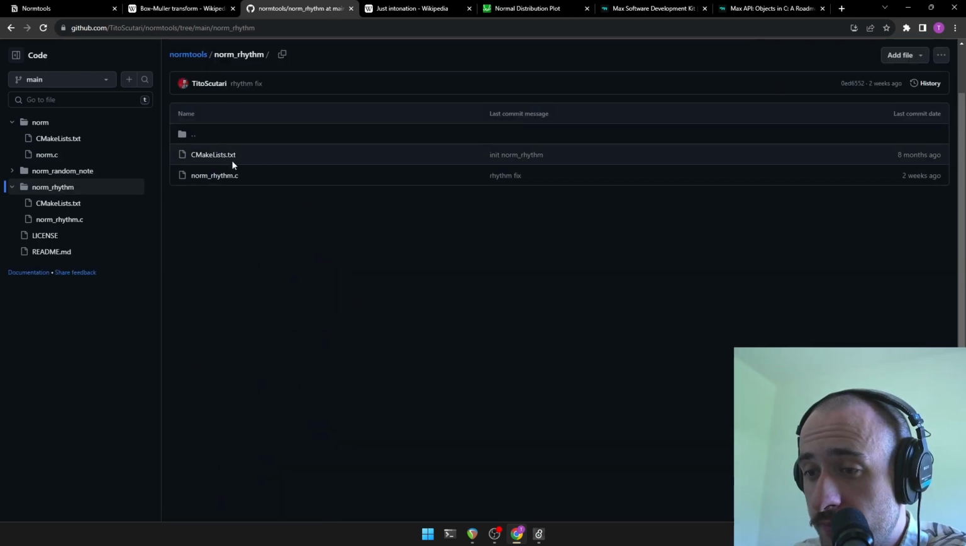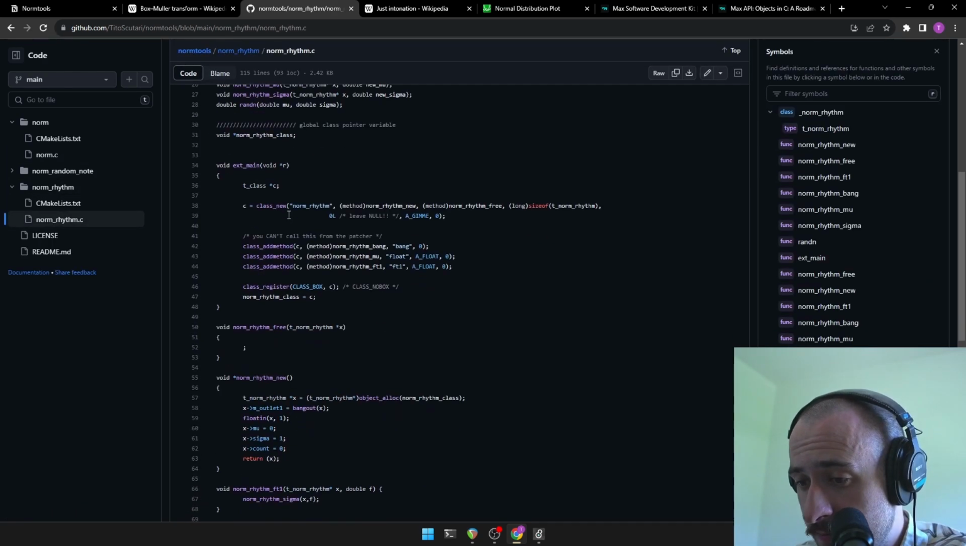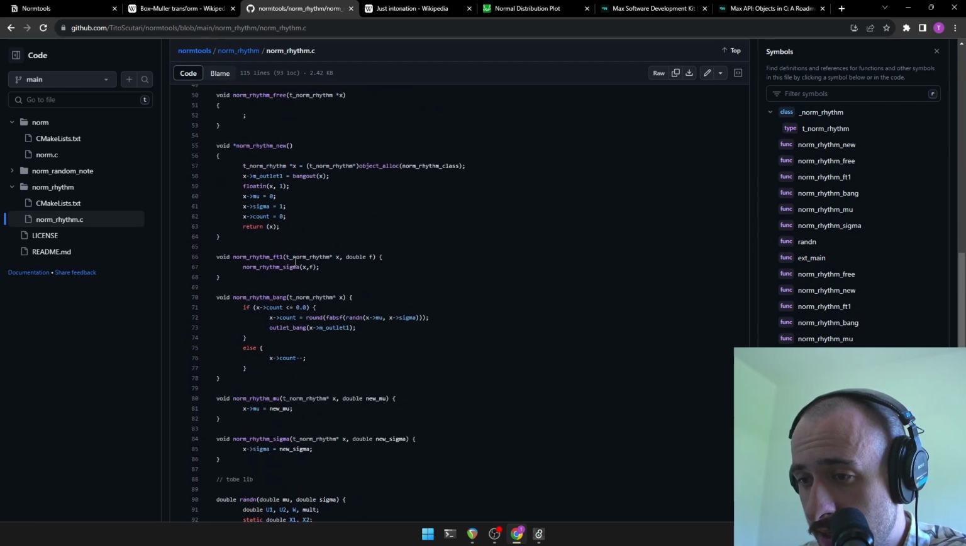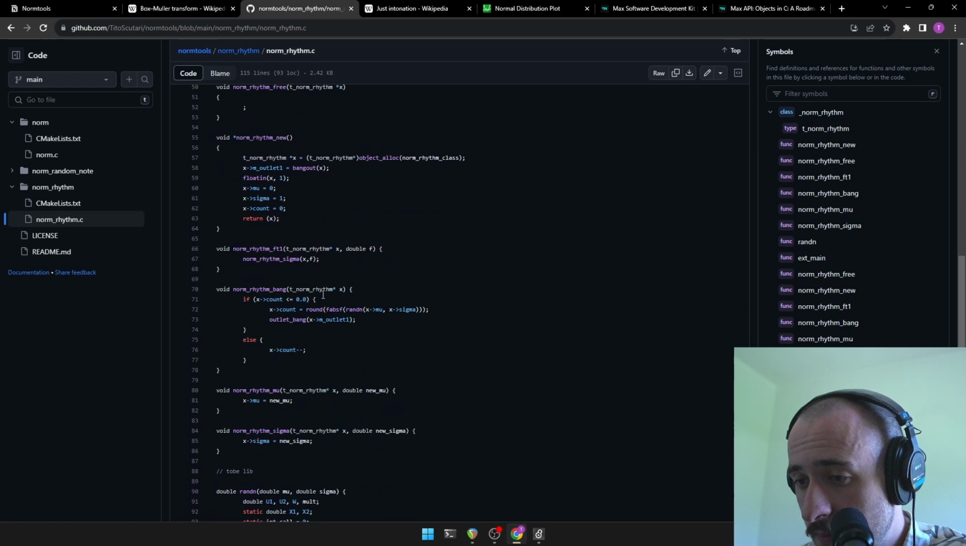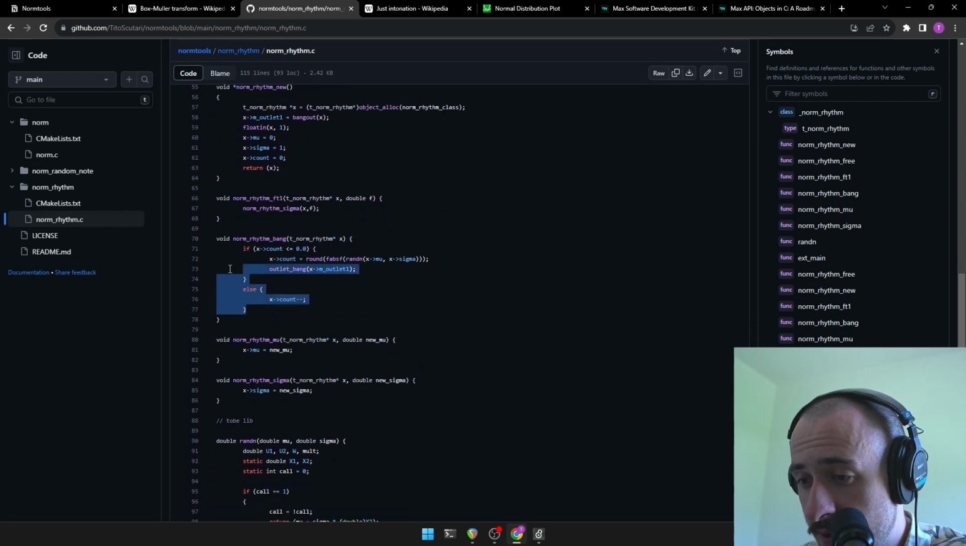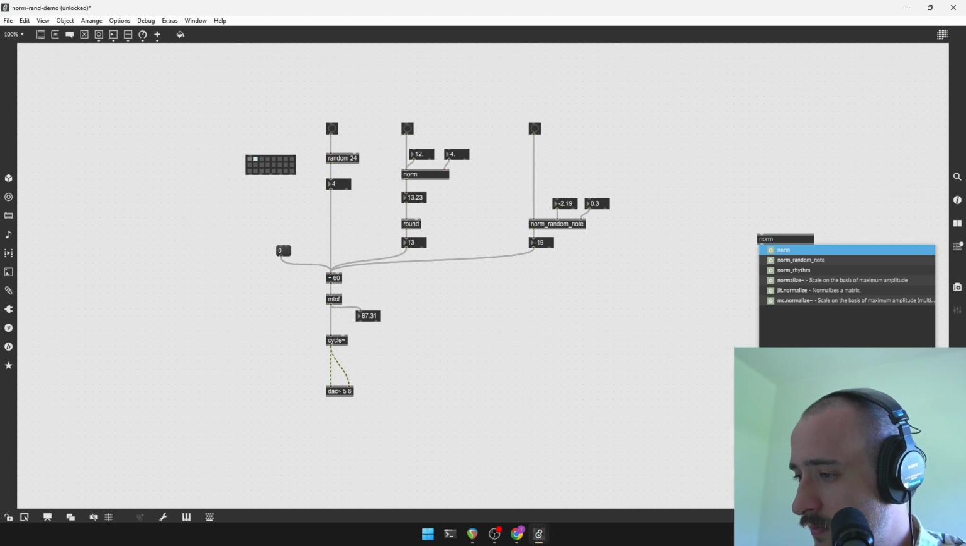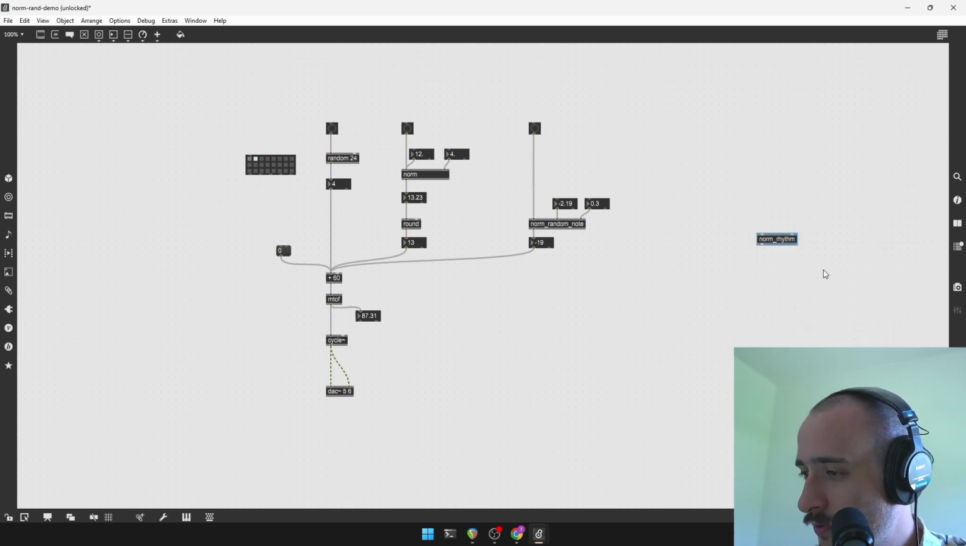The norm rhythm is very similar. Again, all this stuff is like the other, and here we have the rhythm part, in which we skip counts based on the normal distribution. I can show that to you. Let's do a norm rhythm. Here we go.